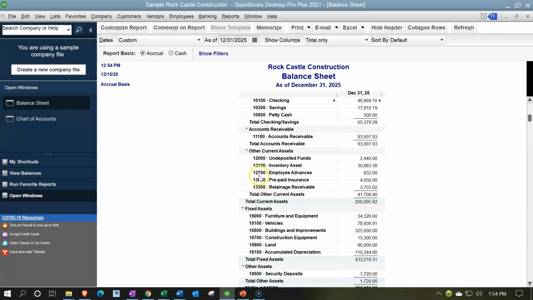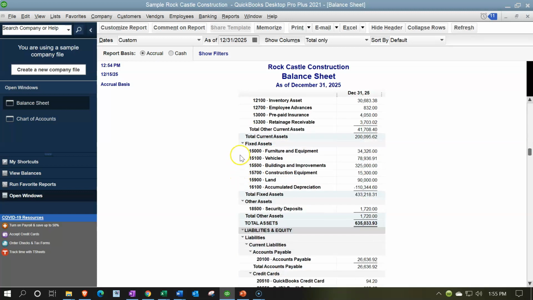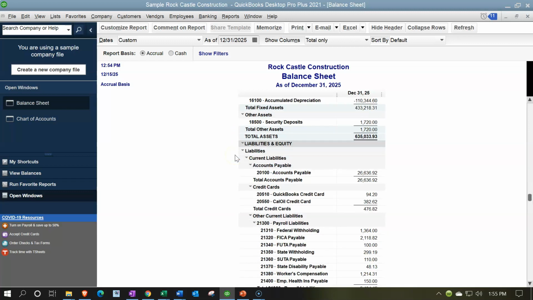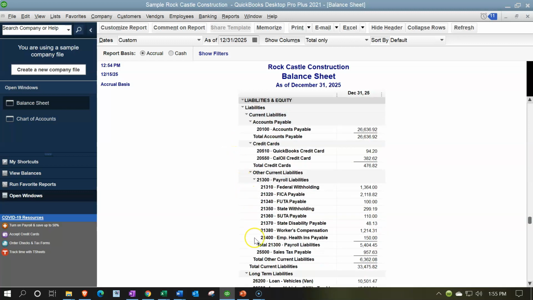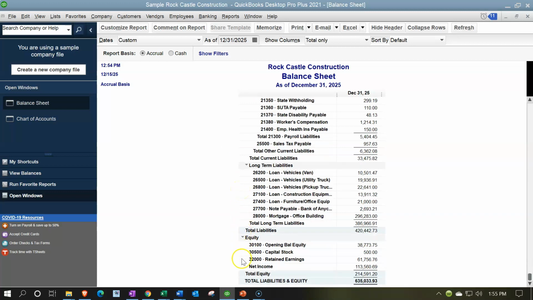And so we have a pretty clean looking set of account numbers that are going up in some order. They're not out of order account numbers and whatnot. The furniture and the fixture or the fixed asset type of accounts, and the liabilities look pretty clean. The payroll looks pretty clean. So we got our long-term liabilities and then the equity.